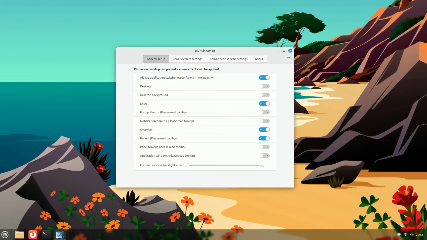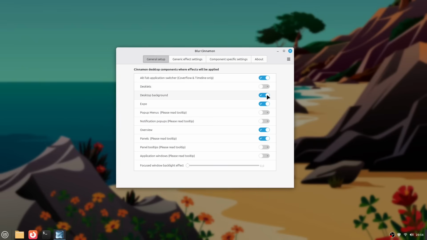What makes this extension truly remarkable is the large number of interface components to which you can apply these effects. Desklet backgrounds, the desktop wallpaper, desktop notifications, the panel, and more. When you first enter the settings in the general setup section, the first thing I recommend activating is desktop background, which applies the blur effect directly to the desktop wallpaper.